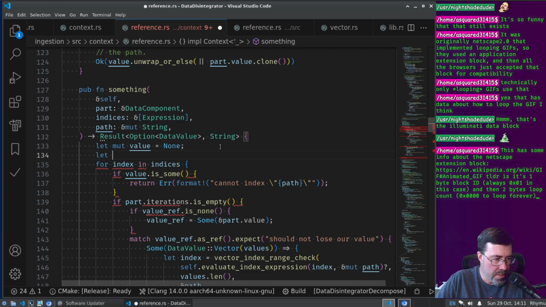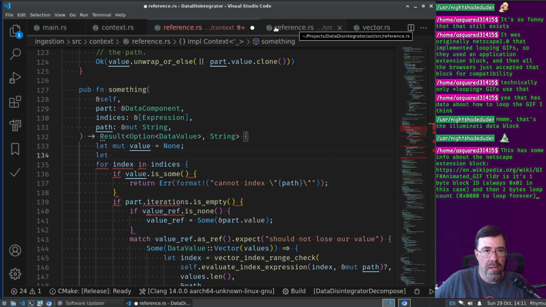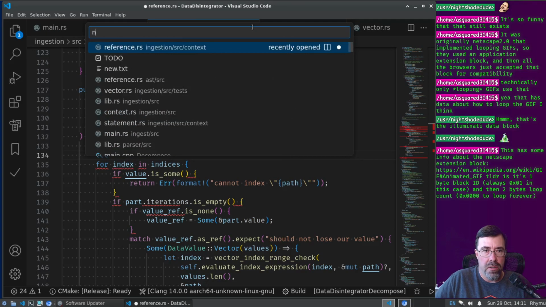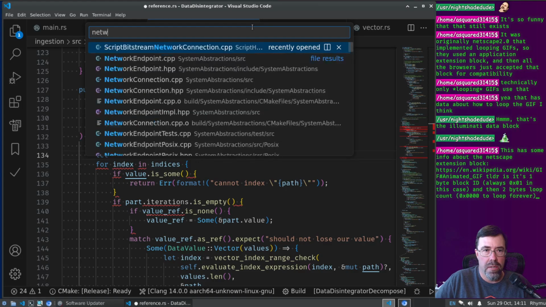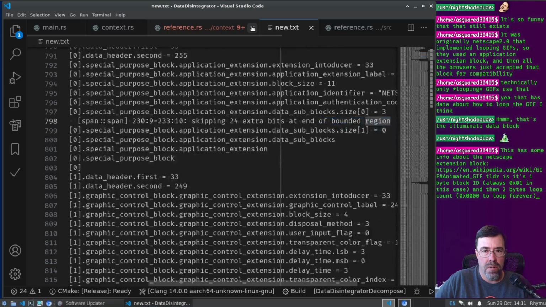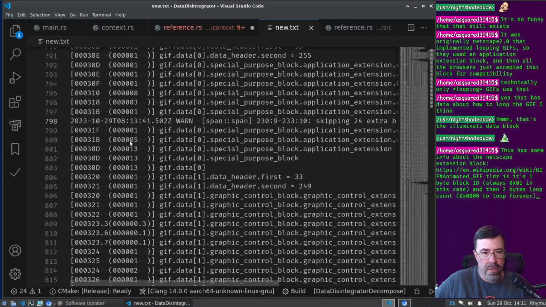This has some info about the Netscape extension block. It's a 1 byte block ID and then 2 bytes loop count. 0 to loop forever. But what does it mean? I closed it, didn't I? Does it say what it means? This 24-bit region? There's 3 bytes in there, right? I could skip to it because it tells me exactly where it is, right?